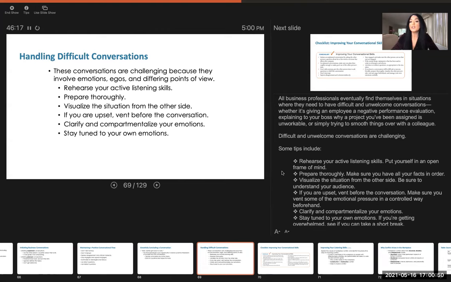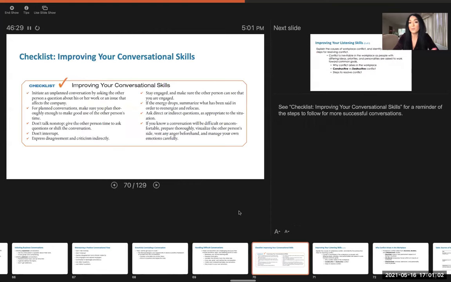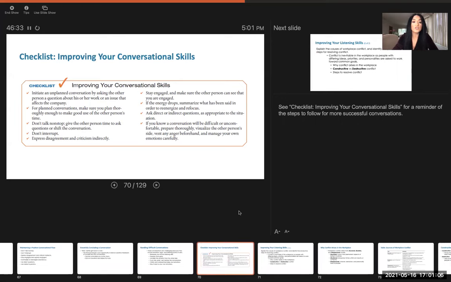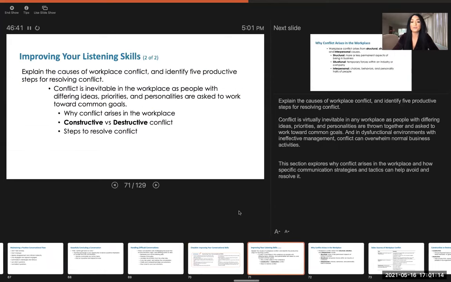Make sure you vent some of the emotional pressure in a controlled way beforehand. Clarify and compartmentalize your emotions. Stay tuned to your emotions. If you're getting overwhelmed, see if you can take a short break. Here is a list for improving your conversational skills. Prime ones being not to interrupt, express disagreement and criticism indirectly, ask direct or indirect questions, and so forth.